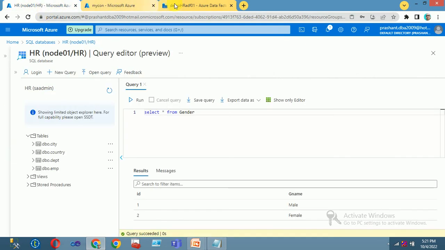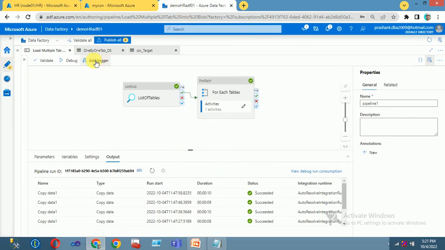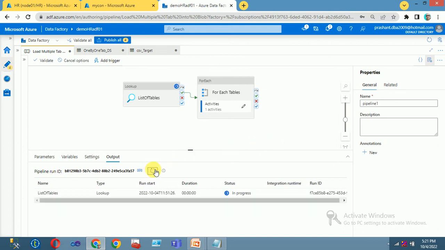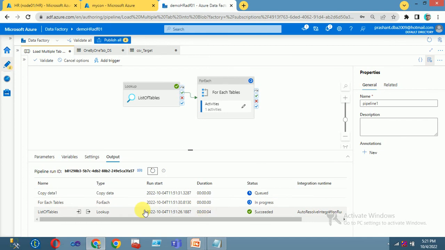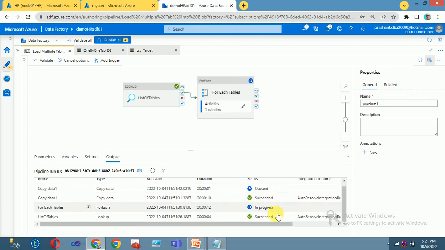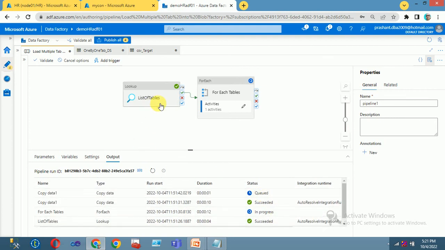So let me execute our Azure Data Factory. In progress listing a table. It's done. Now the ForEach loop is started. It's starting of passing one by one data. It's first done. Second is queued.